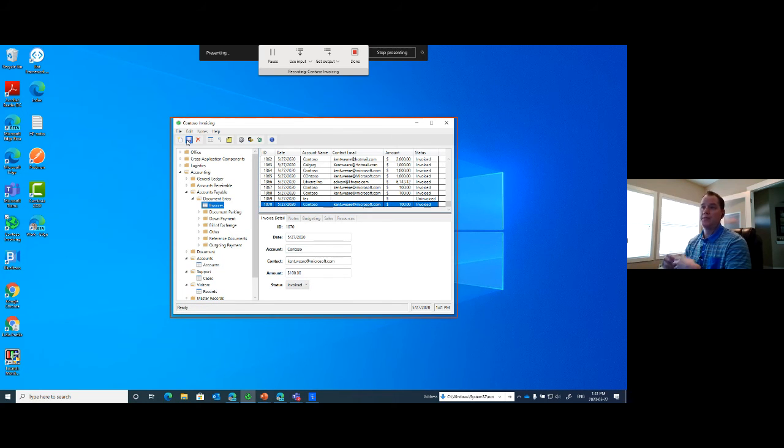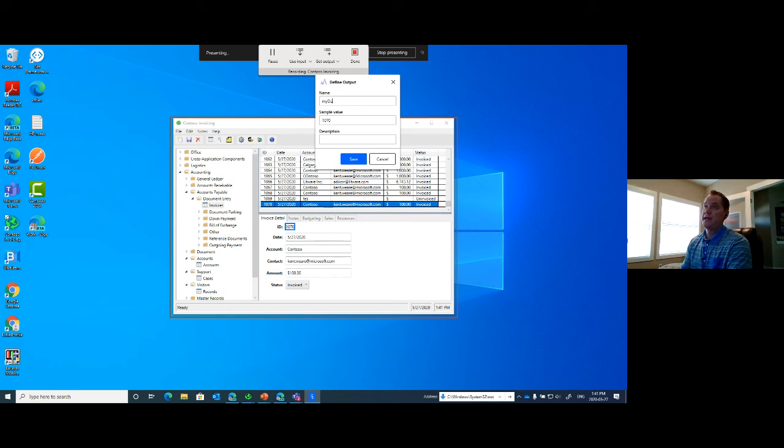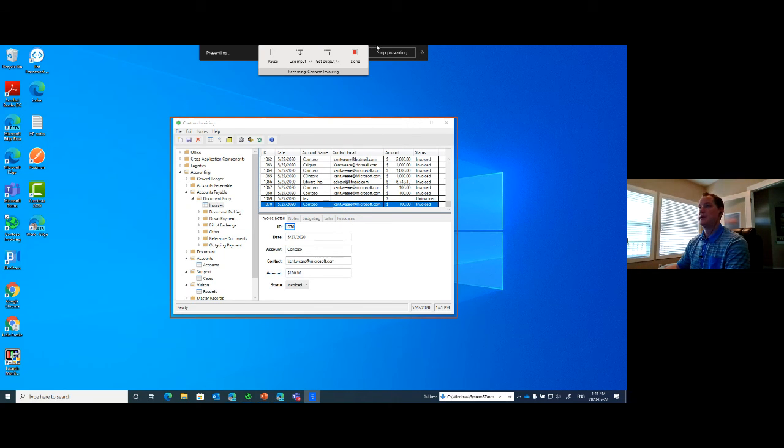Now, naturally, inputs are great, but what about outputs? And so we can go ahead and capture outputs too. And here, what we'll go ahead and do is select this specific input and then indicate the name of our output. And we can go ahead and click save. And then we'll now go ahead and click done.